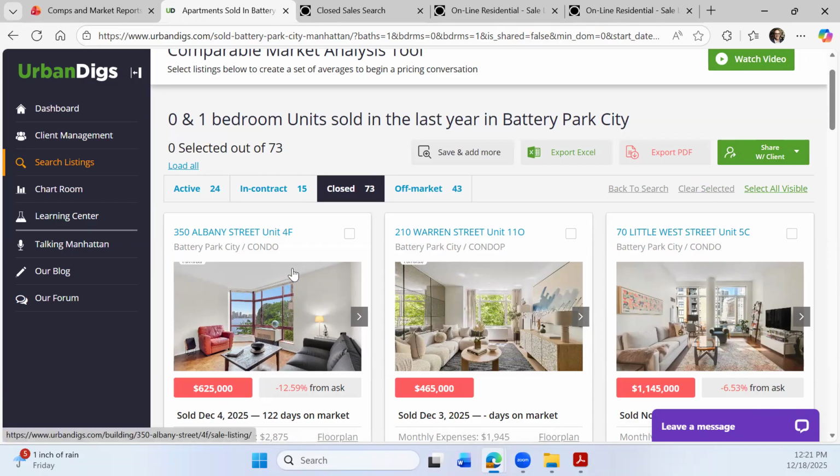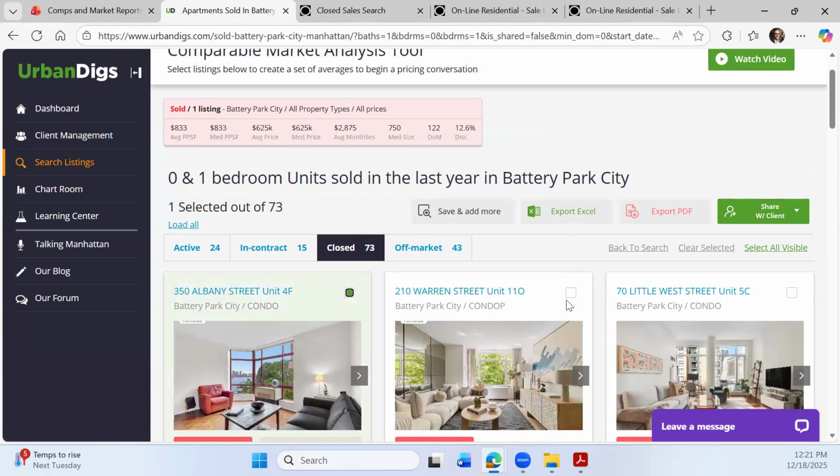Oh, why not do CMA? Was there no way to do that? Sorry, we're going to get to that. Okay. Then you can do a market report from there. Yep. So I just want to go over the two basic functionalities of both, and then the infographics in UrbanDigs as well. So again, we can do this. We can save what we want, and as you select listings, right, it's going to change all of these based on what we selected, right?